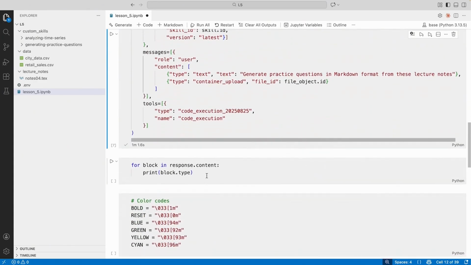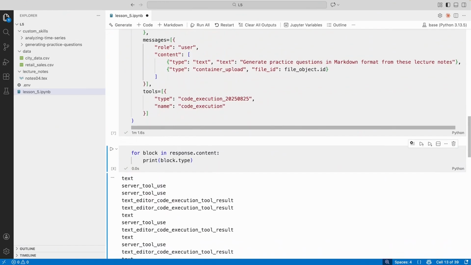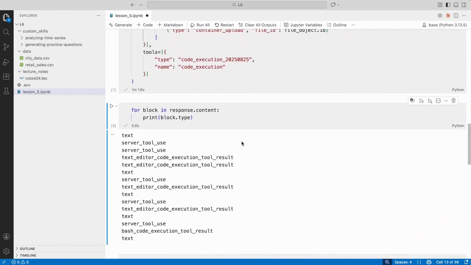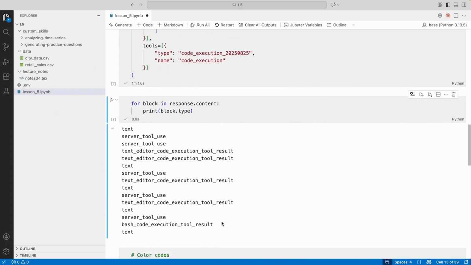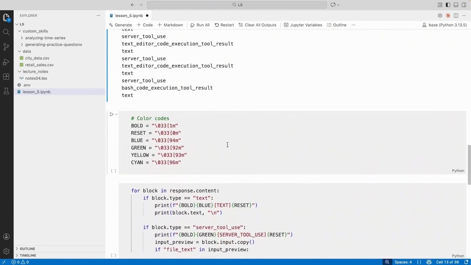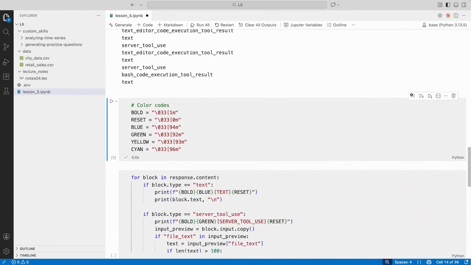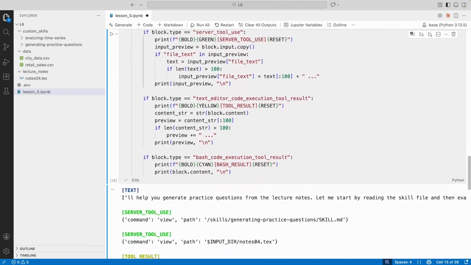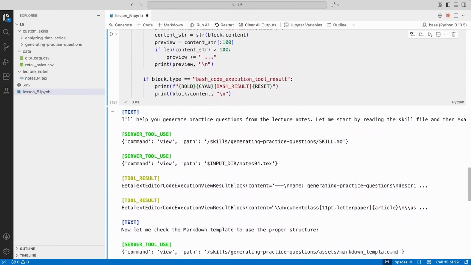Now let's go take a look at the response that we got back. We can see here that there are multiple different pieces being used. Tools on the server, code execution, additional tools being used, and then finally a bash code execution result. To make this a little bit cleaner to look at, let's add some nice formatting so that we can go ahead and take a look and analyze different text responses and tool use. We're going to go ahead and see in this particular series what's happening one step at a time.